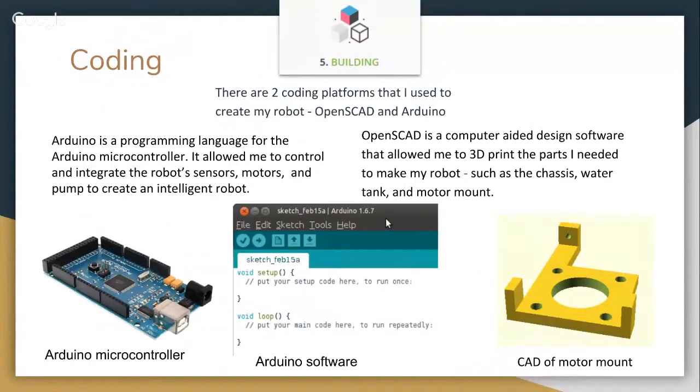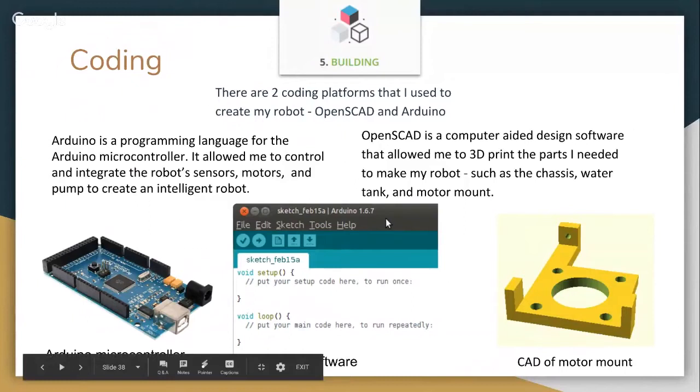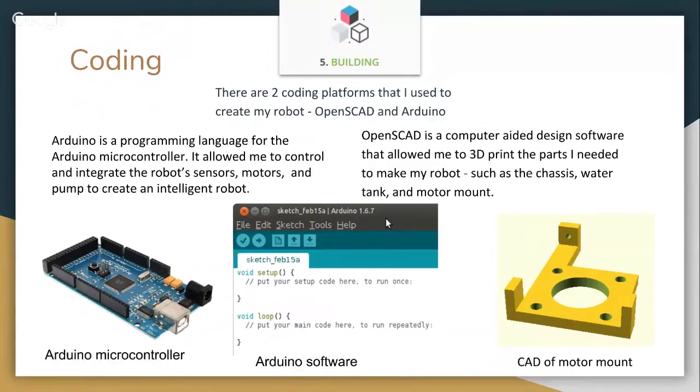In order to create all of this, there are two coding platforms that I used, Openscad and Arduino. Openscad is computer-aided design software that allowed me to 3D print all of the parts I needed to create my robot, such as the motor mount shown here. Arduino is the programming language for the Arduino microcontroller, as Sid showed, and it allowed me to control and integrate the robot's sensors, motors, and pump to create an intelligent robot.